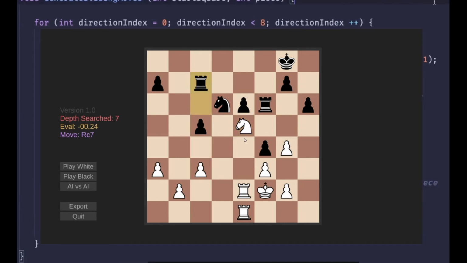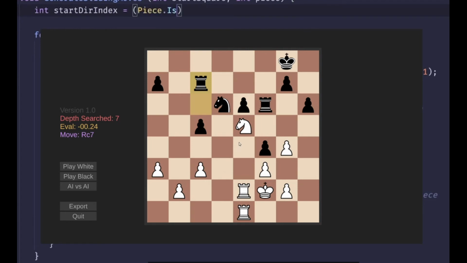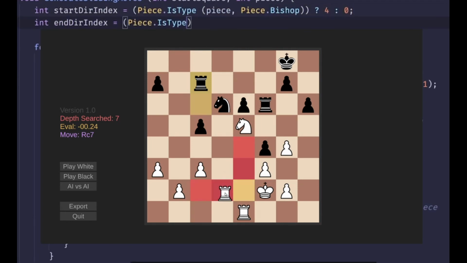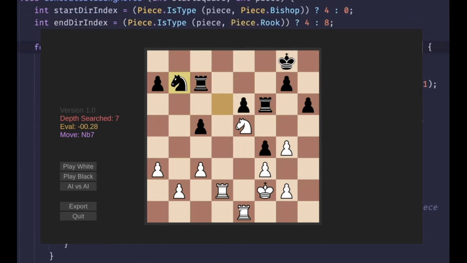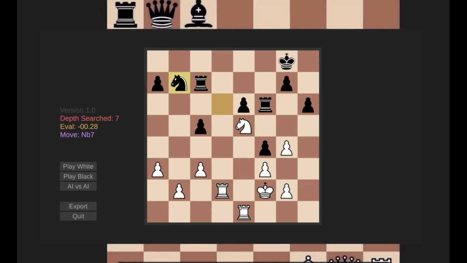This should work for the queen, which moves in all 8 directions, but if it's a bishop, we only want to look at the last 4 directions, or if it's a rook, then just the first 4, so I've added some logic here for handling that. If we now try this out on the board, the sliding pieces should all be obediently obeying the rules.